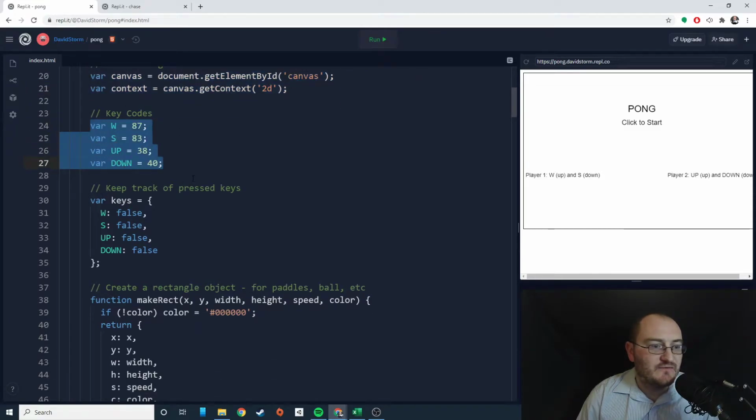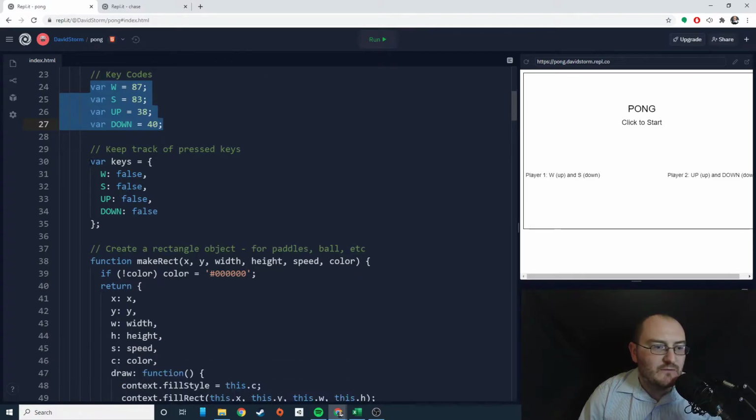We're going to create some variables for our key codes. So W is going to be 87, S is 83. Now these are the actual key codes as they correspond on the keyboard, just to make it a little bit easier. Then we're going to keep track of the keys, basically set these all to false.